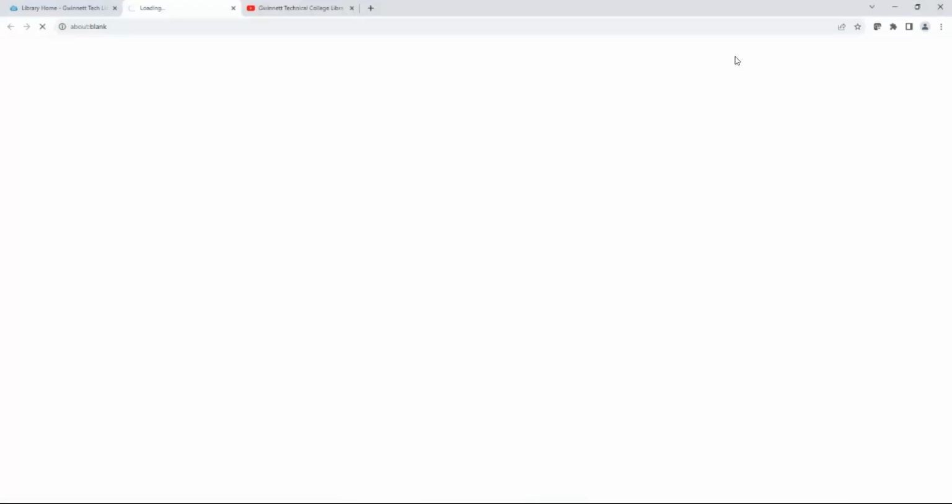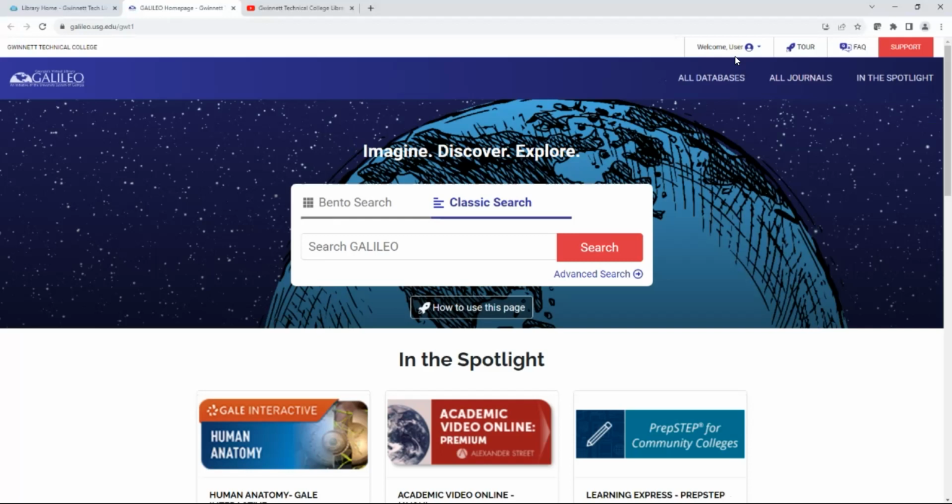Choose Galileo, the Georgia Library Learning Online platform. This site will provide you access to multiple databases at once. Today, we'll be demonstrating the new Classic Search. Type in your keywords and click the Search button.